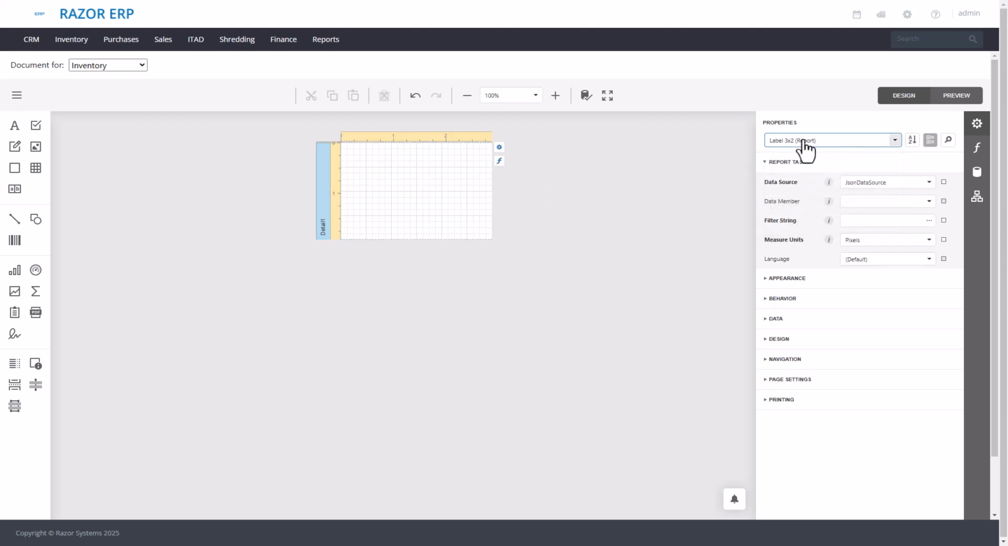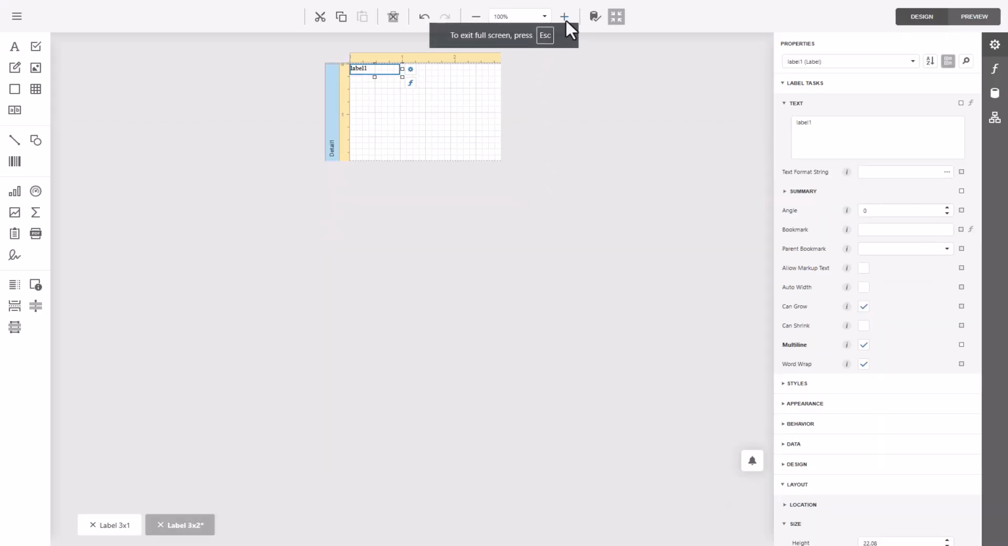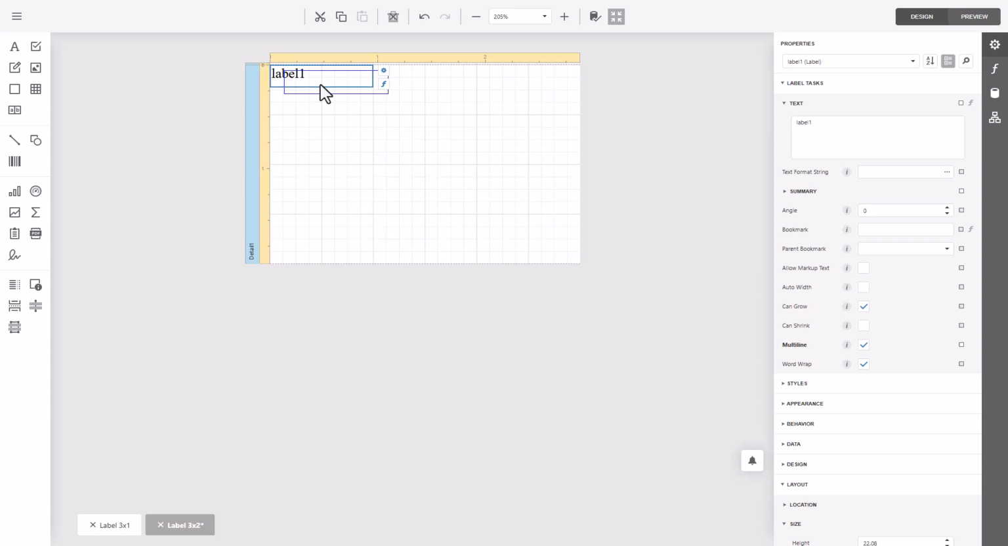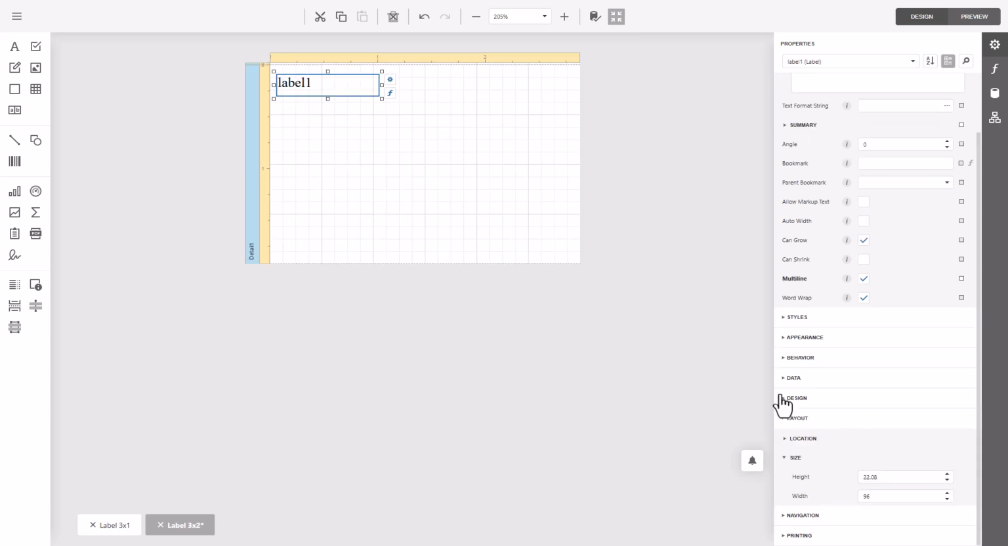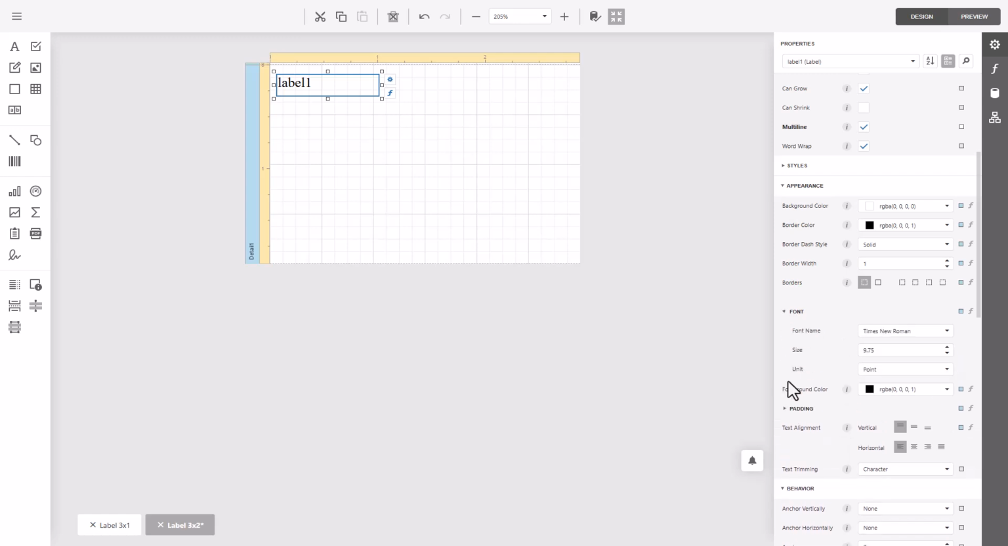So if we click the 3x2 label, now you have the ability to drag and drop in some text fields, and typically I'd probably put this in a zoomed mode, full screen. I'll zoom into the label so it's easier to work with. Now to make these labels look better, a lot of times you want to go into the appearance and then possibly set up the font. So you might want to have a different font.